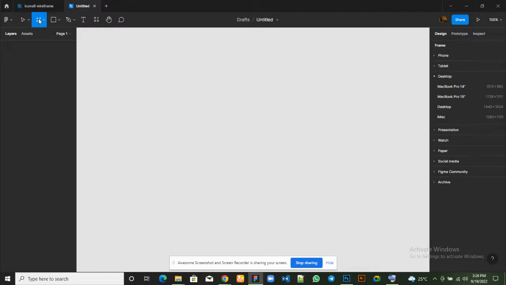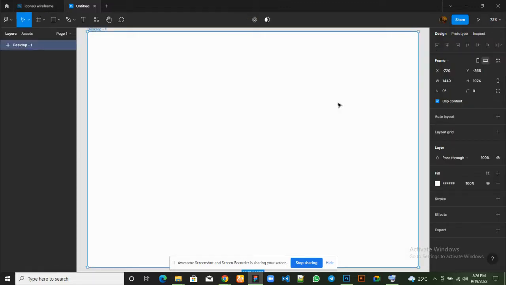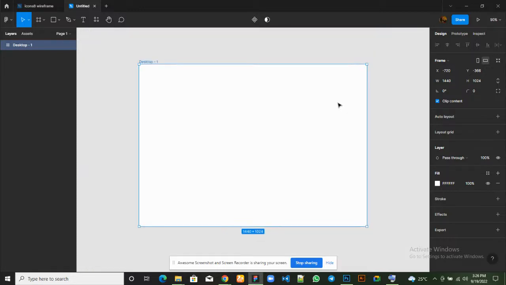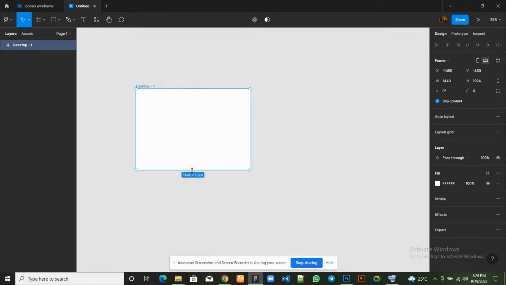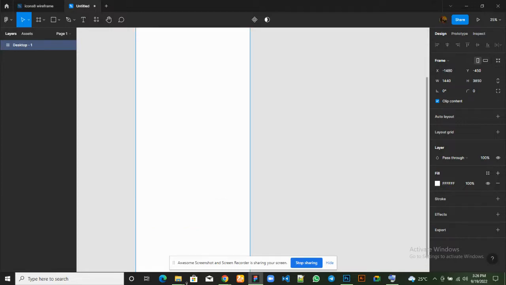Let's go ahead and create. Click on frame, and we'll be working with desktop. You can select desktop, MacBook, any one, or ordinary desktop. So I'm selecting desktop and pressing Ctrl minus to reduce it. Okay, reduce it, and you drag to increase the length, because we're going to be creating a full website. So let's rename this as the home, because this is the home page.